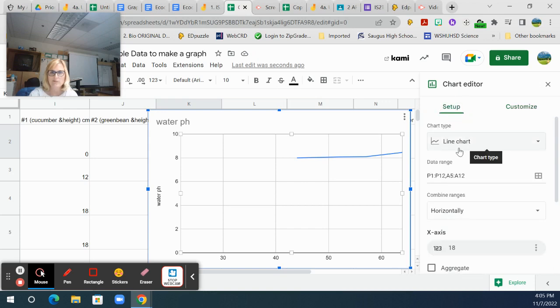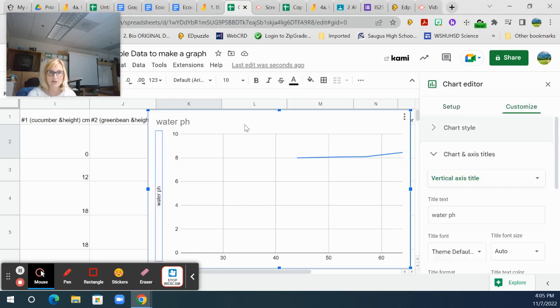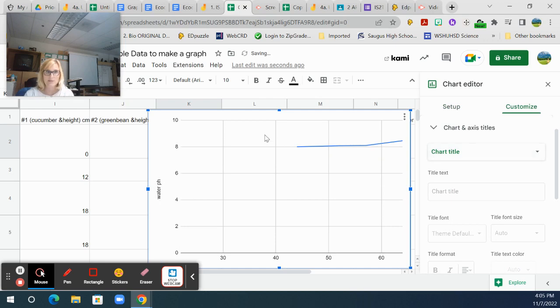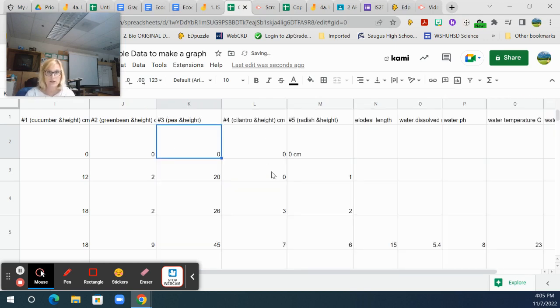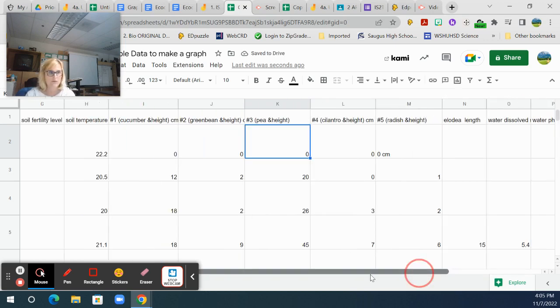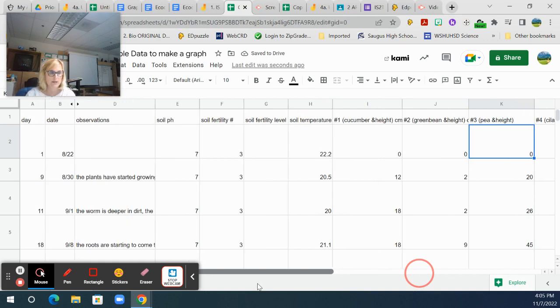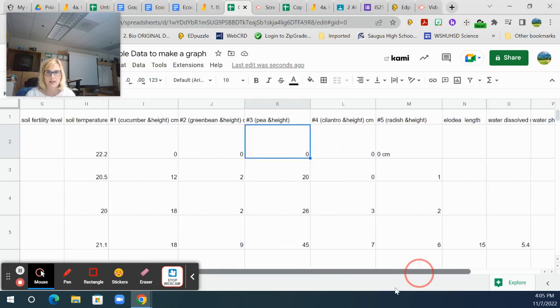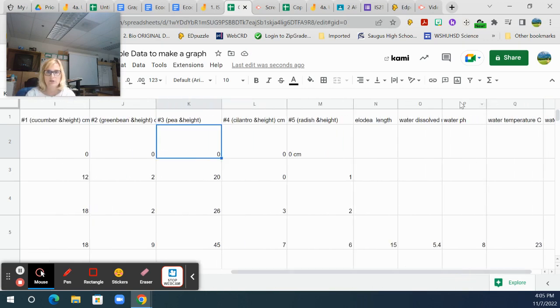And you know what? If you are like, I don't know what I did wrong, you can actually just delete the graph and you can start over, because sometimes it gets a little nuts and you have to go back and figure out what is happening. So it looks like we started on day 18 with that data. So I'm going to try again. I'm going to create a chart, and then I'm going to fix my x-axis.